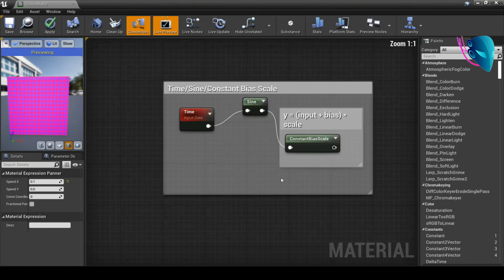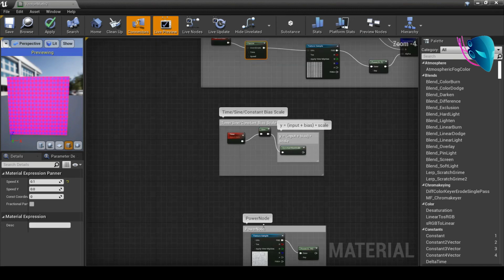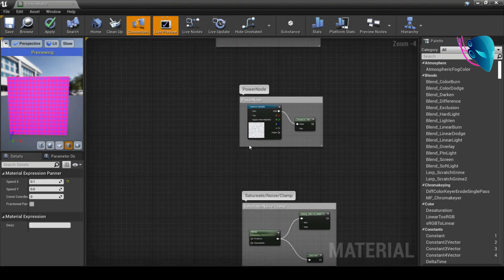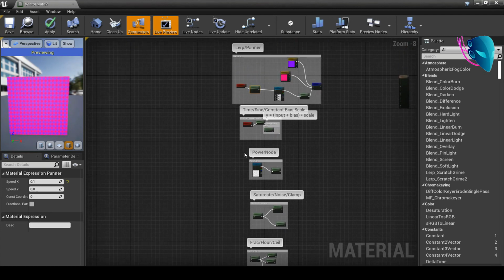The next nodes are the time and sine node, and constant bias scale. Let's finish the lesson here, and in the next lesson I will talk about sine, time, and constant bias scale, and these nodes here, and they are important as well.